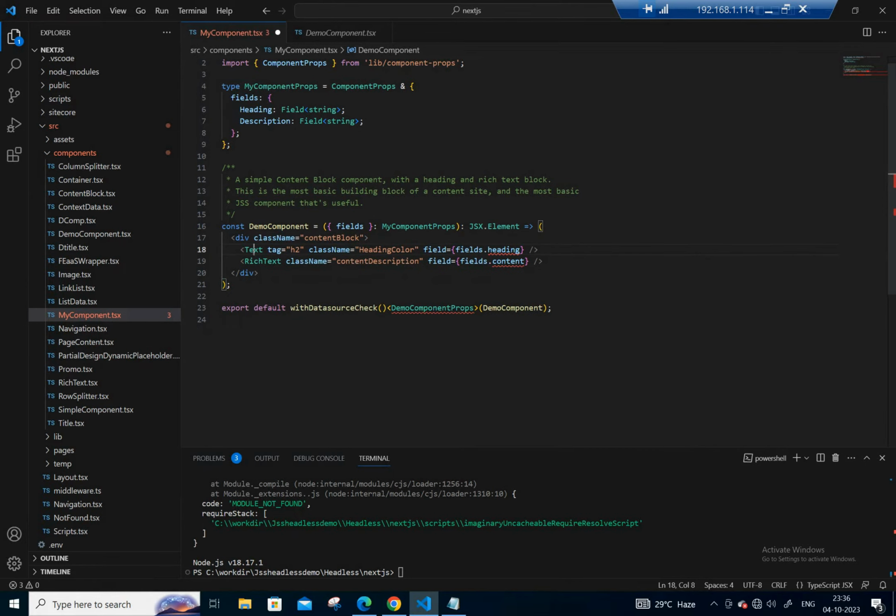Next, if we have to render some kind of heading or maybe a title, for the JSS we have a tag name like a text. Then a tag like an h2, and in the field, because we are passing a props field here, now I have changed the name for the field. So let me write it like this, heading.